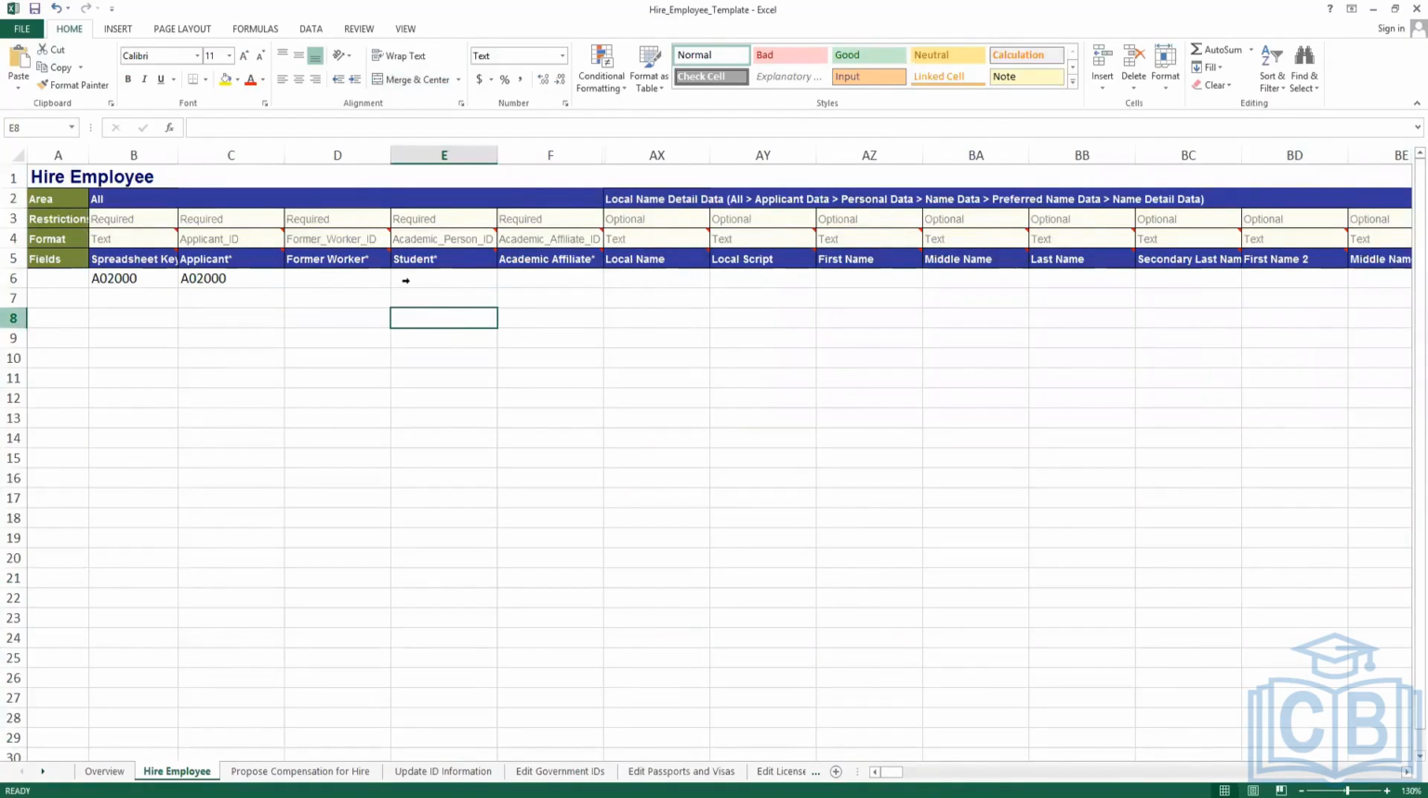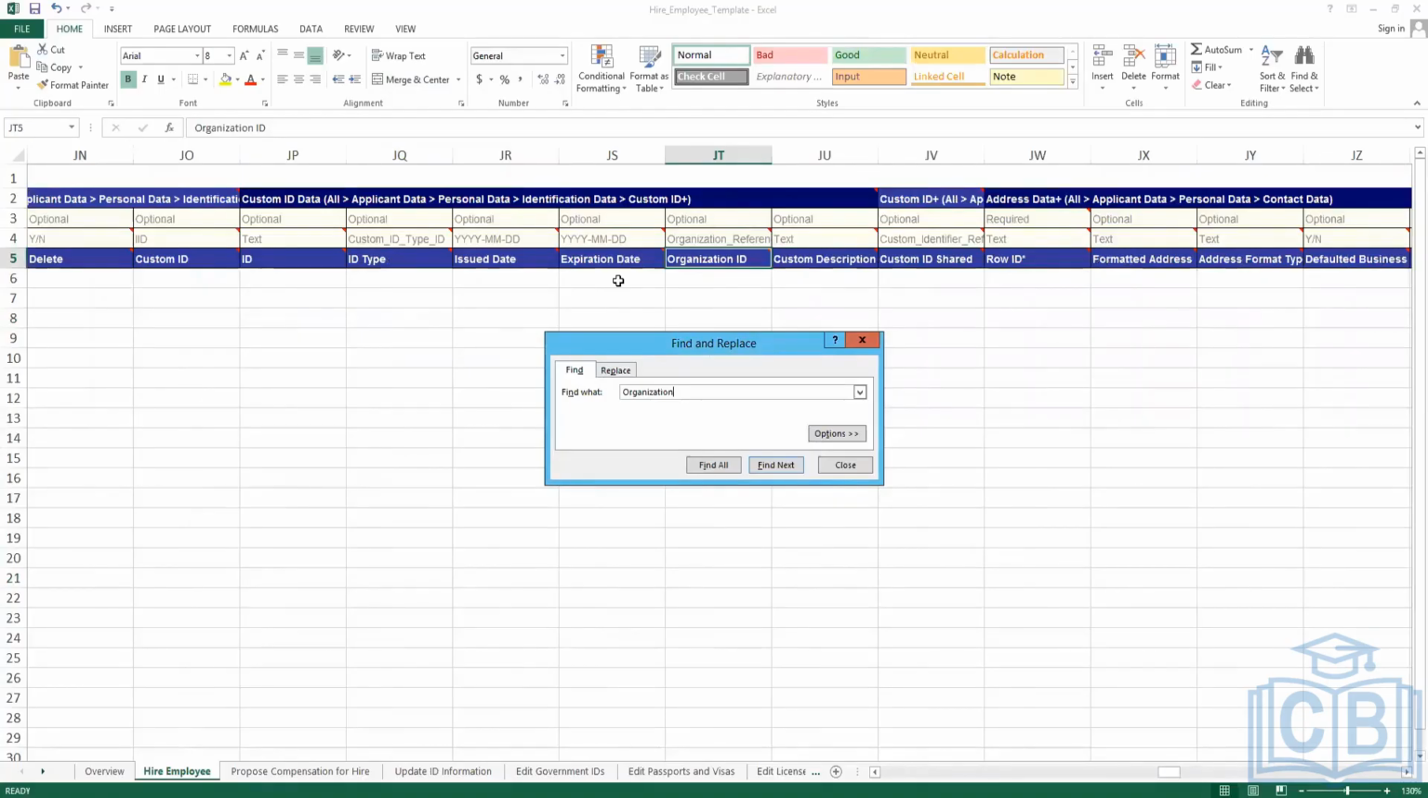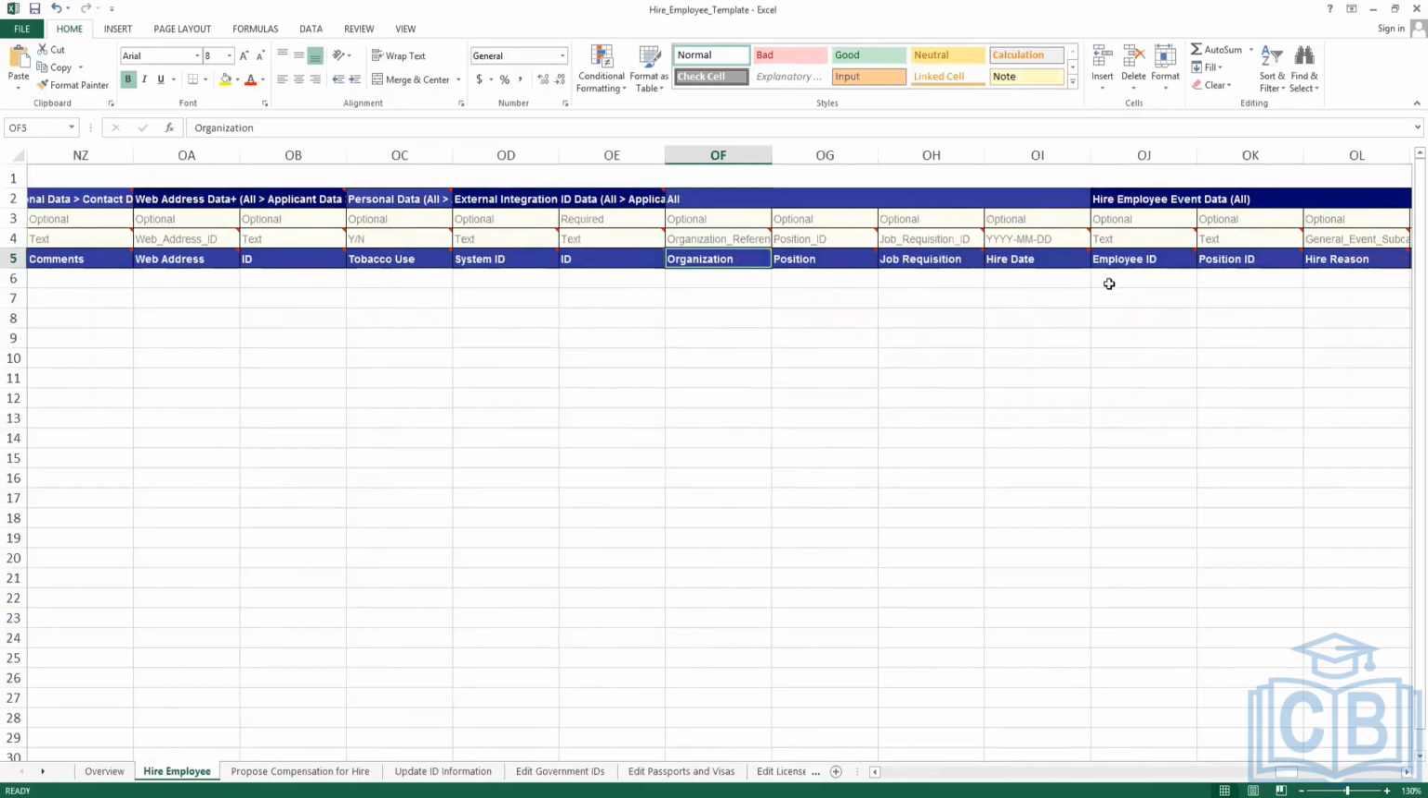We will go very far, to something called the organization. Let's go to the field that is organization. It is somewhere here, organization ID. It's still custom-made data. Let me go further. Hire employee event data. Here I think we have to start entering. Organization reference ID.